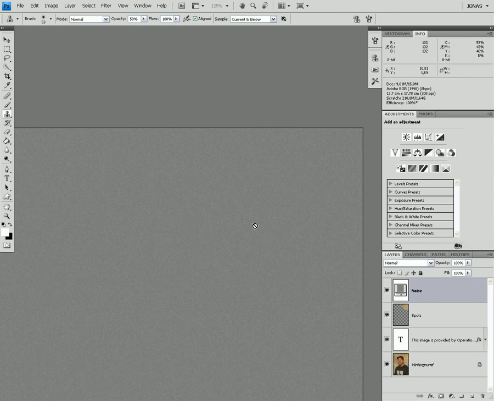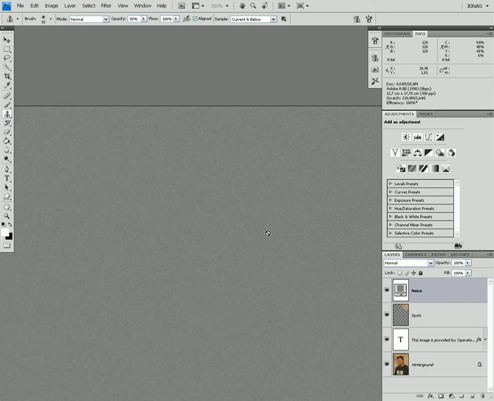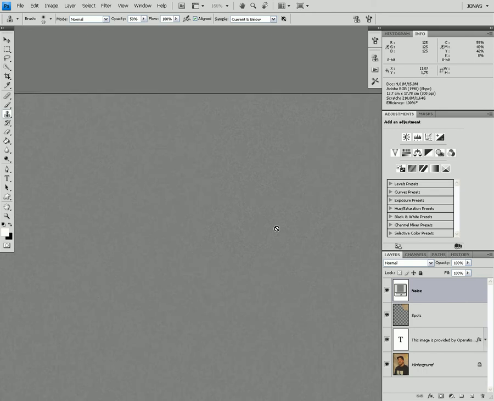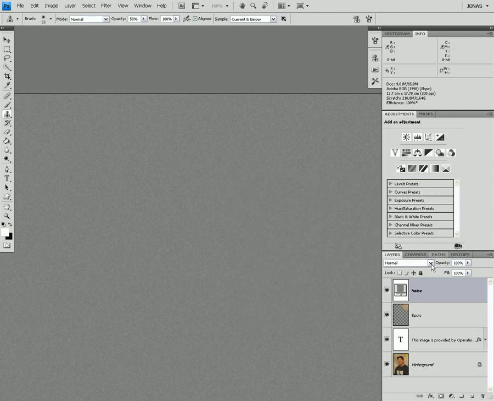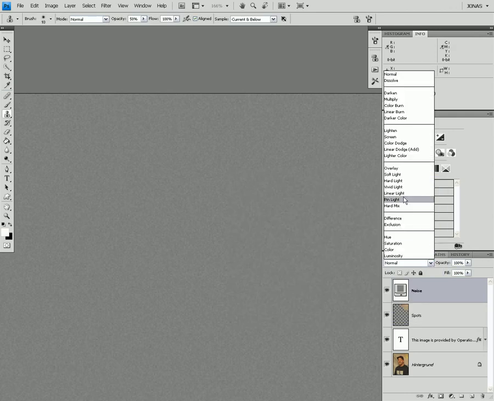Now what we are going to use is a blending mode that neutralizes all the middle grays. That means all the grays that are R equals G equals B equals 128. That would be 50% gray. All that gray will be deleted. Everything lighter will lighten the image. Everything darker will darken the image. The group of blending modes that does exactly that begins with Overlay and ends with Pin Light.